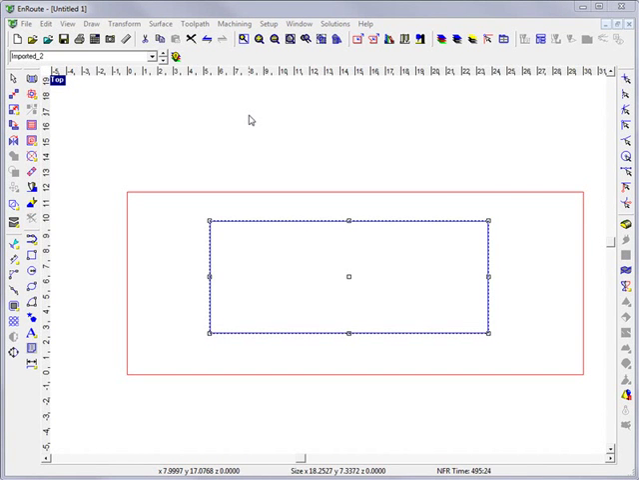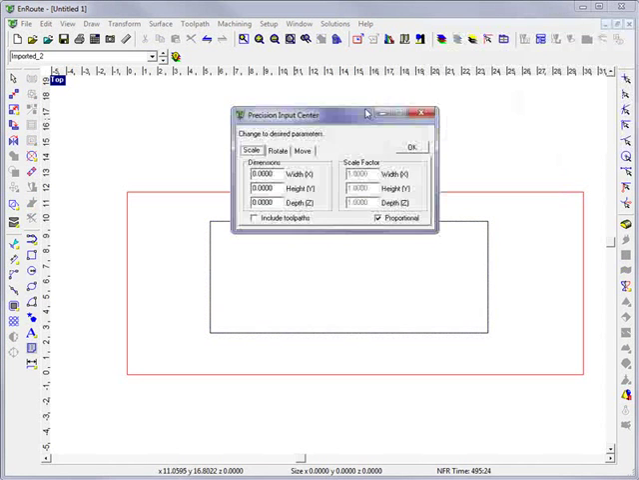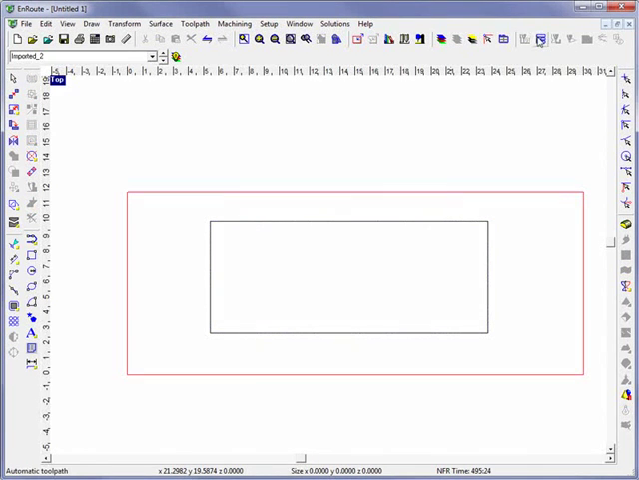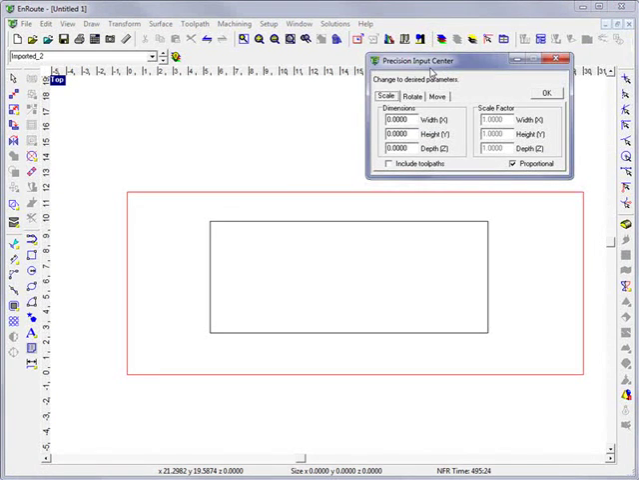One of the things that changed between EnRoute 3 and EnRoute 4 was the toolbar button was removed for the Precision Input Center. You were still able to get to the function, and you still can in EnRoute 5 by hitting the F2 key, but in some cases, you want to be able to hit a toolbar button. So here we could come back and see that this toolbar button's been added. If we click here, it'll bring the Precision Input Center up.